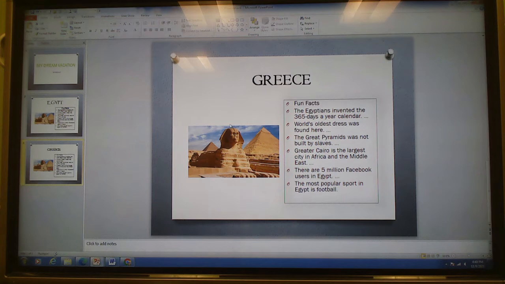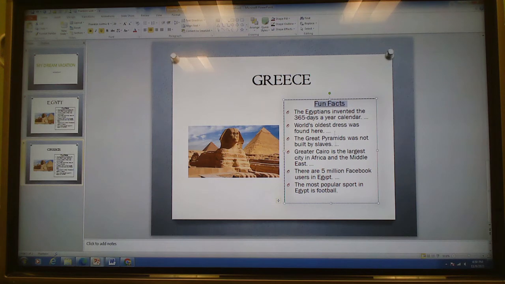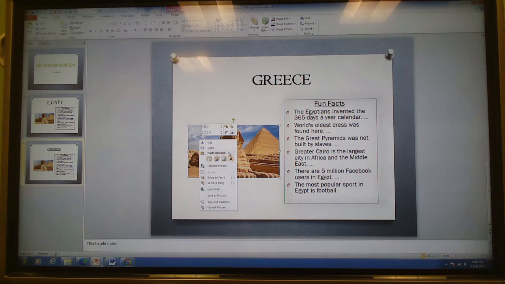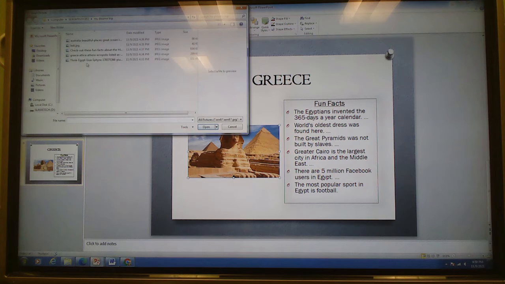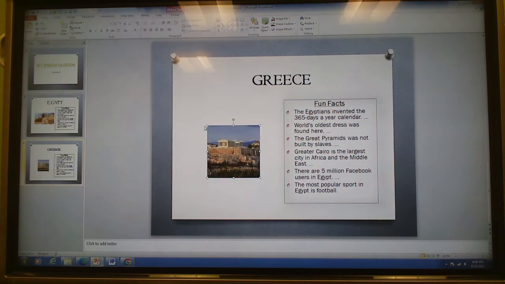So let me do that on this one. Click on the fun facts. I'm going to do it in a different order, but the same thing. Underline, bold, and a little bit bigger. So now I need to change out the content. If I right click on this picture, I can click change picture. And now it remembered where I was at last, so I don't have to search for it. Now let me get Greece and hit that.